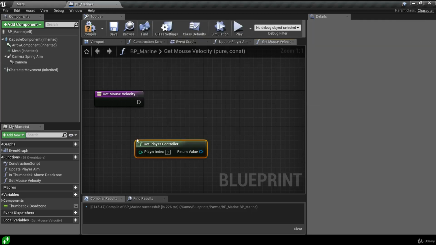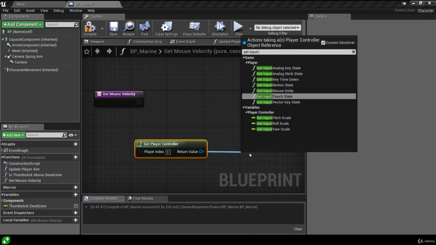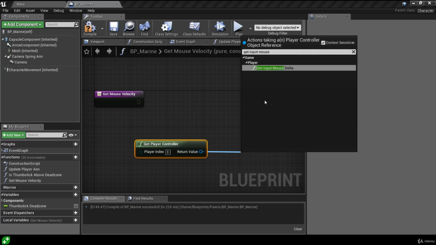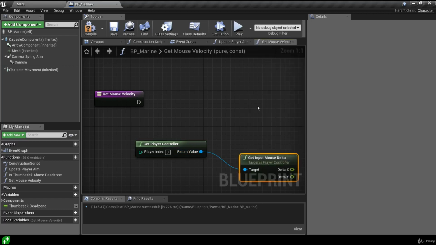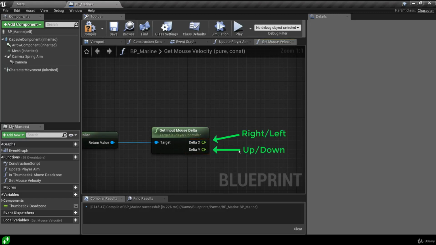So let's get the player controller, and let's drag out from the player controller to call a function named getInputMouseDelta. When we hover over this node, it tells us that it returns how far the mouse has moved in this frame. And we can see it returns an X and a Y value. So it tells us how far up and down or left and right our mouse has moved.